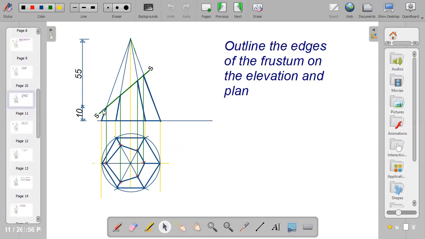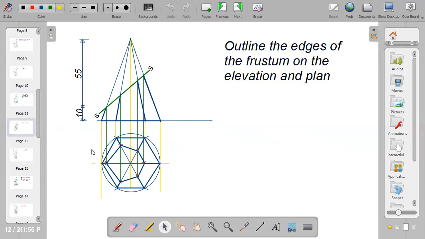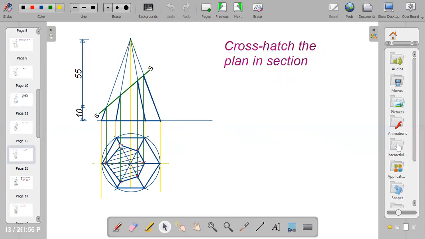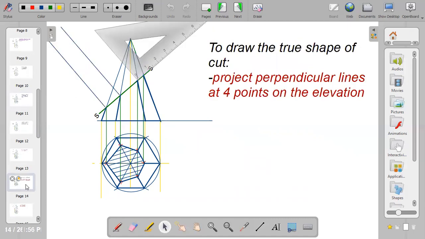Also outline the frustum. The frustum is the remaining part after you have truncated the upper part of the pyramid. When you remove this part, the remaining part is called the frustum. So you have to outline it by using your thick lines. The next thing is just to cross hatch the section. That gives you the plan in section.